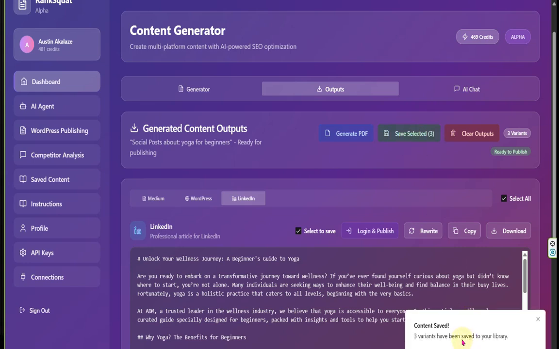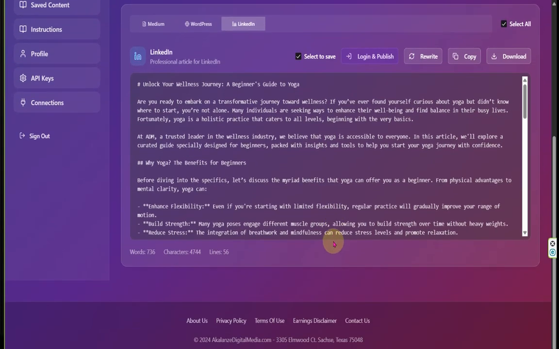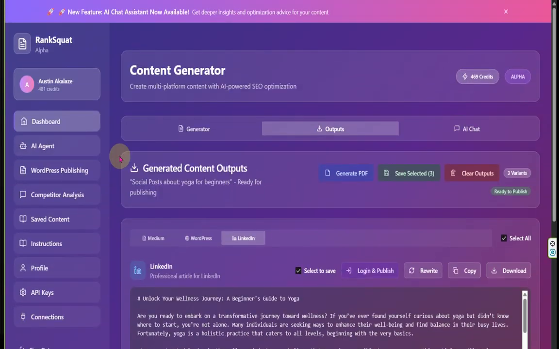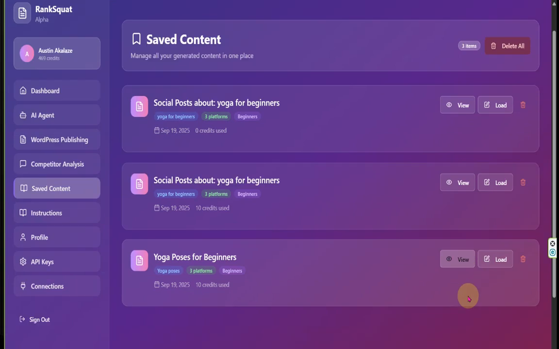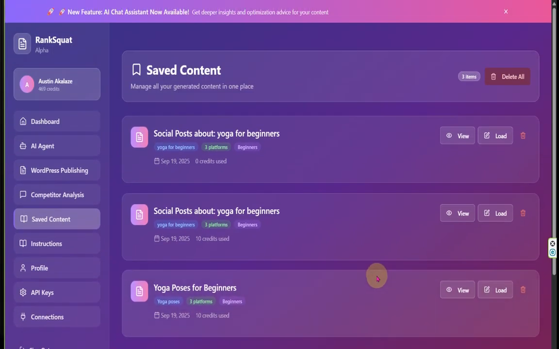Selected three, and it saved all those three variants. You can clear everything that you generated, and then start all over. But that's basically how you do it. Then your saved contents, you can come back over here, view them, load them back up, and continue to process or to generate new content with them in the future.